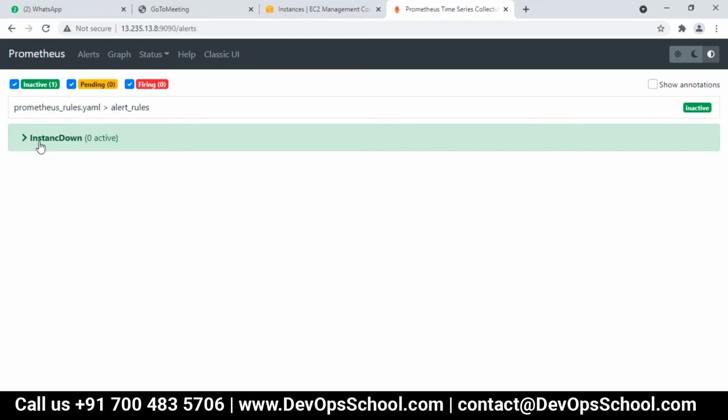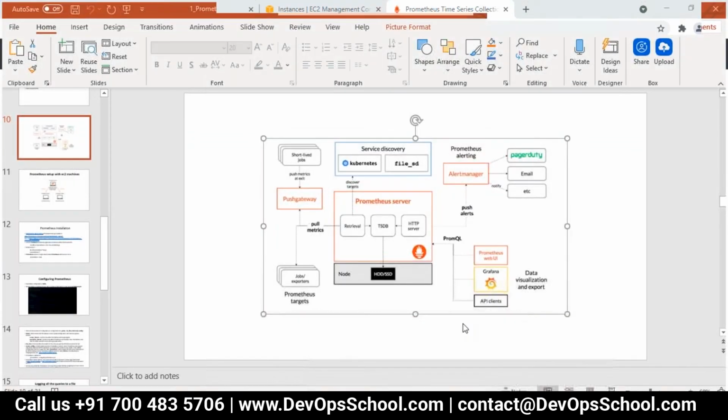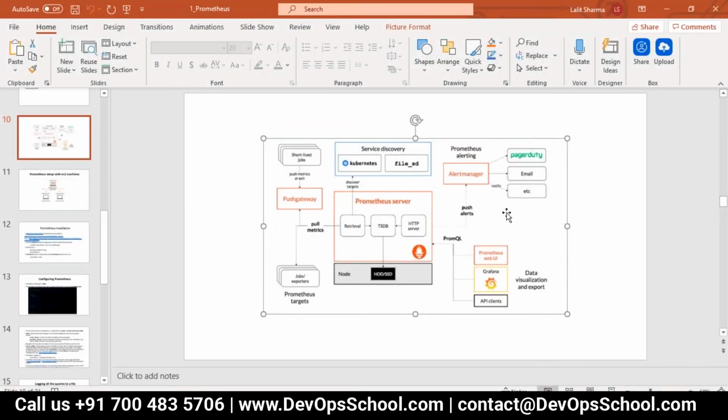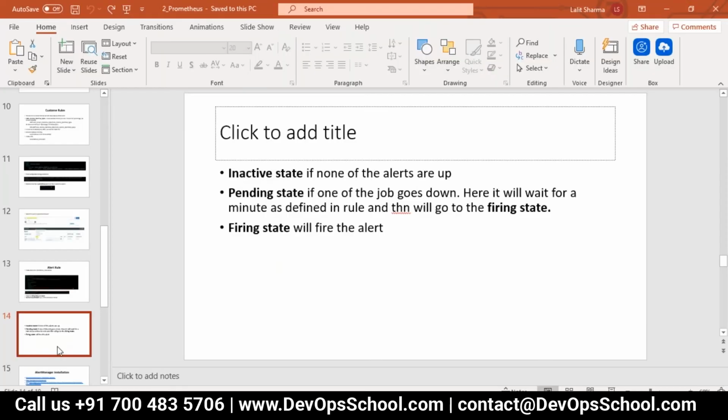Suppose we do the demo of it. Suppose the instance goes down, like our target node goes down, so it will go to the pending state. In pending state, it waits for 1 minute, and after that, it will go to the firing state. When it goes to the firing state, Alert Manager fires the alert to whatever platform we are using, like email, pager, Slack, anything. Any doubt till now?